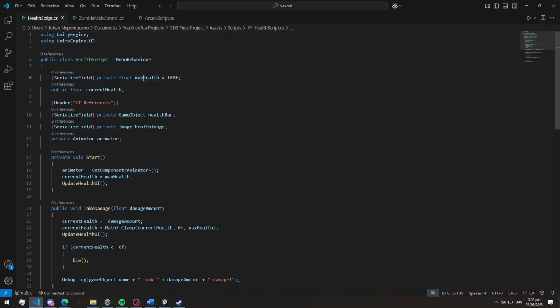The health: max health, 100, float. We're using float because it's better to calculate percentage. And for the current health, which is there. And then for the UI references, it's going to be the health bar game object, which is the image, and the image component of the game object. And the animator as well, but we'll get to this in a bit. First, we call the animator component from the game object and turn the current HP into max health.